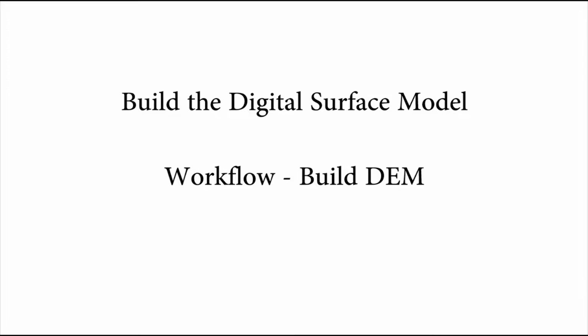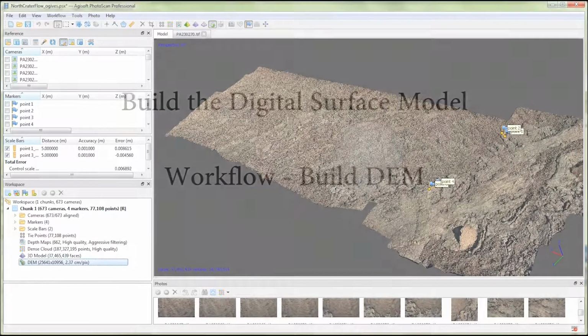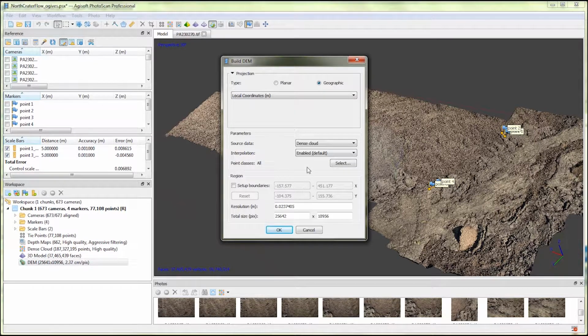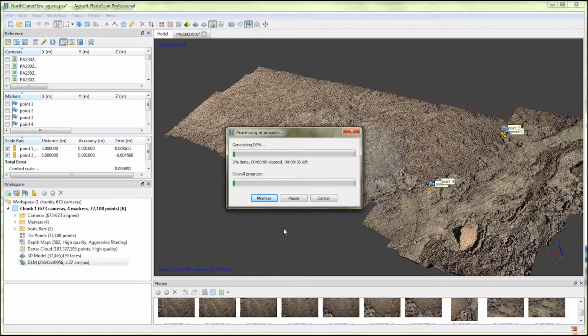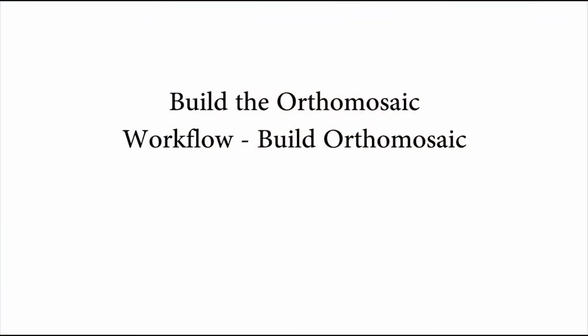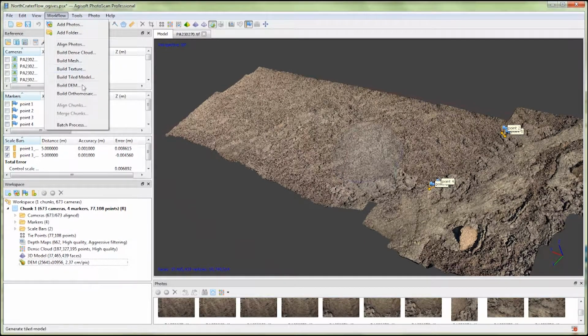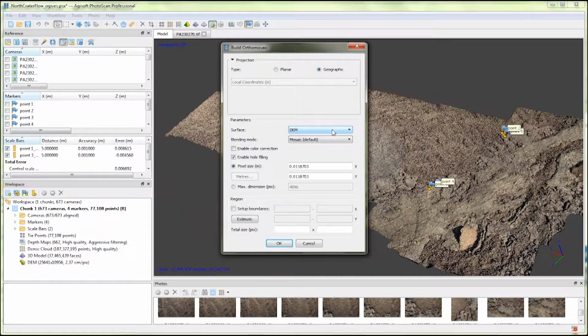Now build the DEM. Click Workflow and select Build DEM. Make sure that the source data is set to dense cloud and click OK. Now build the orthophoto. Click Workflow and select Build Orthomosaic. Set the surface to DEM and click OK.